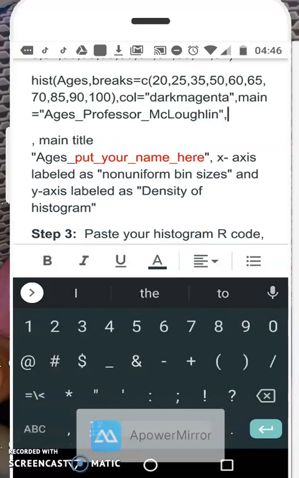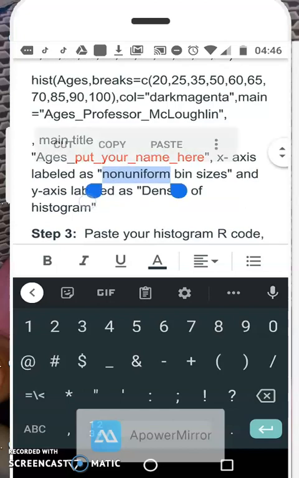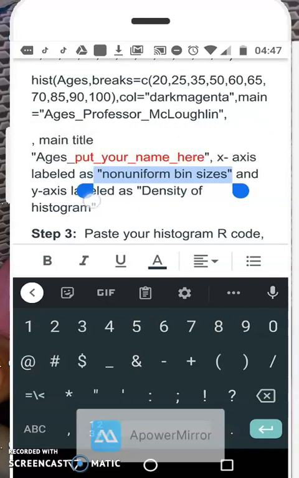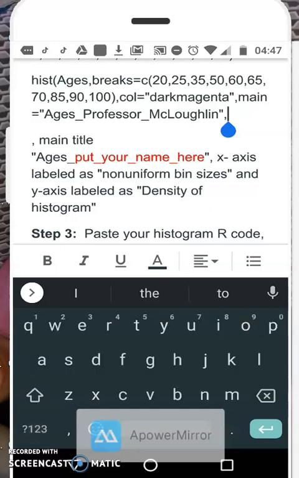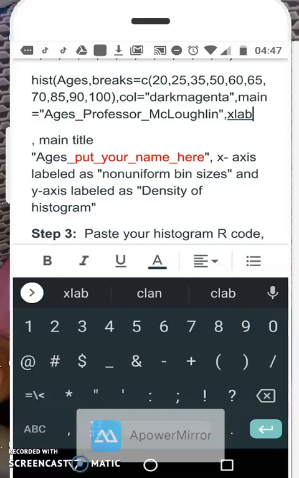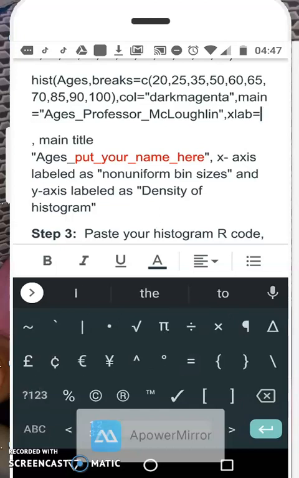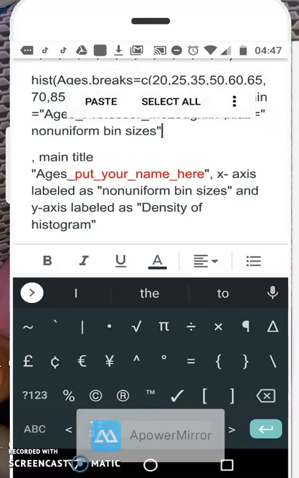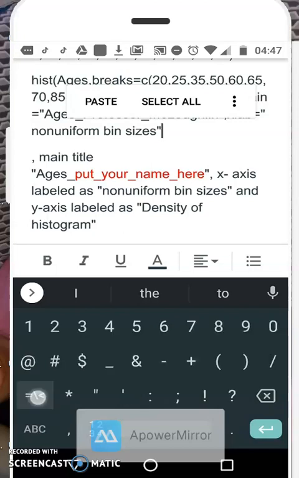So we got that. Then we need to label the x-axis as non-uniform bin sizes. Let's take that. Non-uniform. Copy this. So the x-axis to label that, you're going to write x LAB, x label, and then paste. So, and lastly, so comma then.